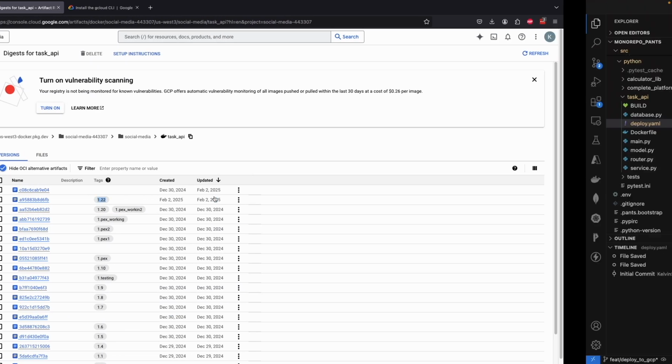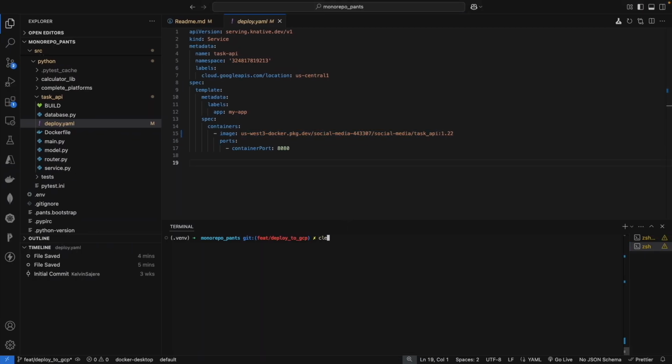So I'll go back to my VS Code, clear this, and to deploy this using the gcloud CLI, we'll run the gcloud run services replace command, and then we specify the name of the deployment. I think I'll do source python task, and then deploy.yaml, and then run.